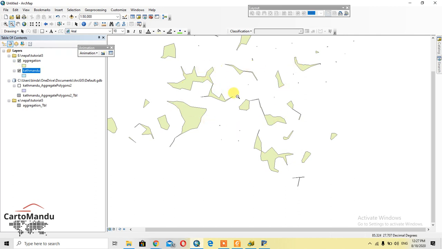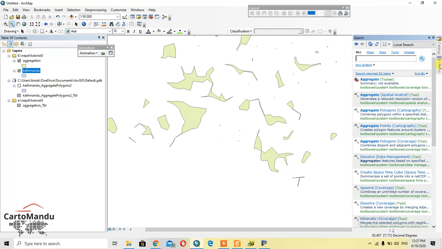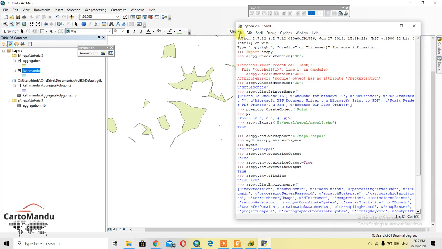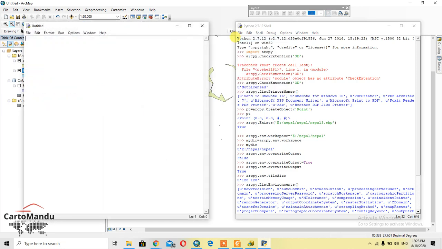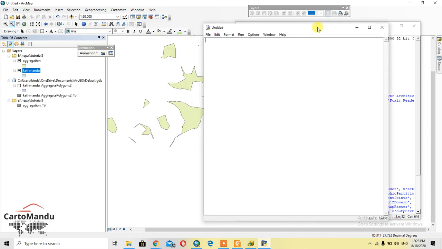So by using the default program in ArcGIS, we can create this type of activities. But how can we create the same activity by using Python? So we open the Python 2.7 version for ArcGIS 10.1, 10.2 and 10.3. I will create a new file over here, and I would like to import ArcPy. ArcPy is ArcGIS plus Python.